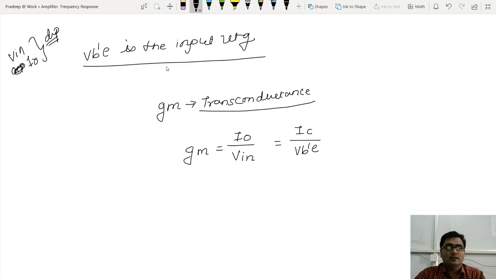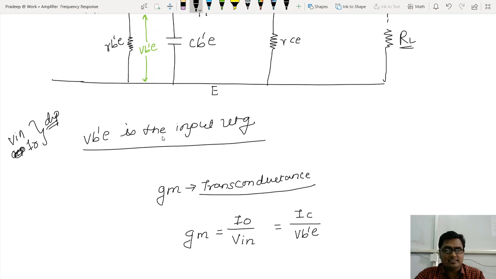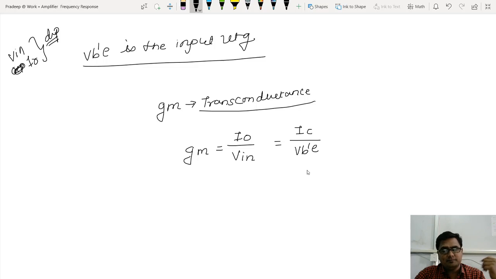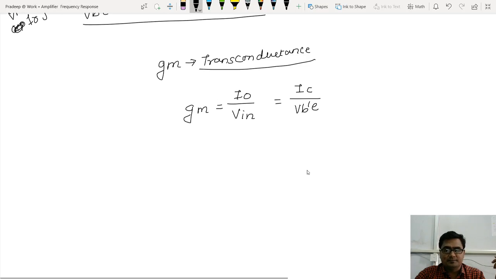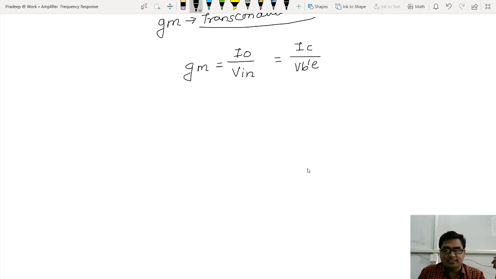Think about the above circuit. VB'E is the input voltage, just now we have said. So IC divided by VBE is the transconductance. So we can consider the ratio GM, that is IC divided by VBE, when VCE is constant.